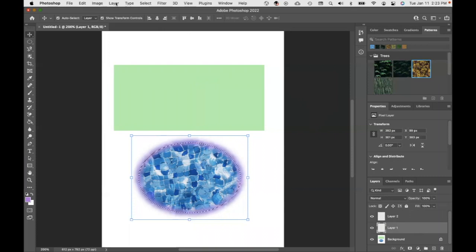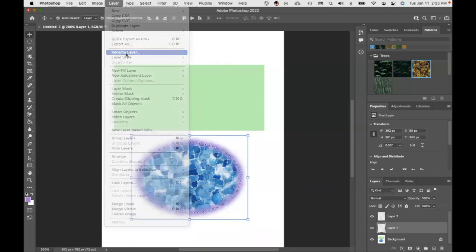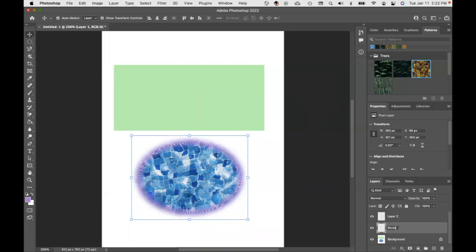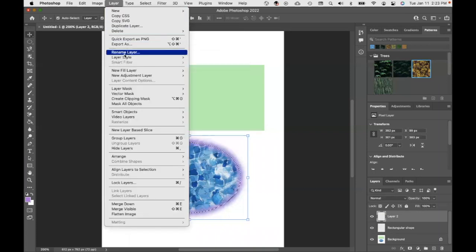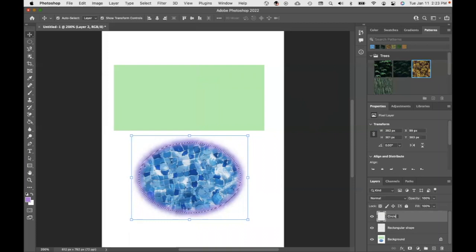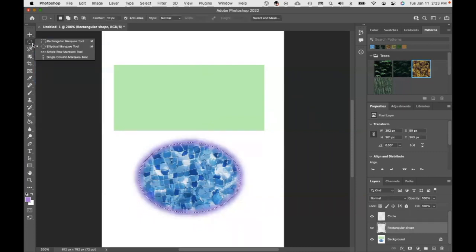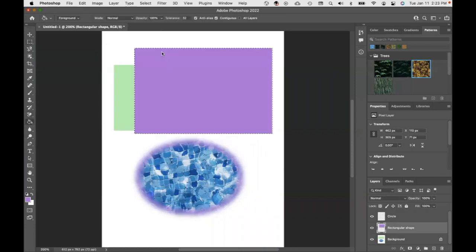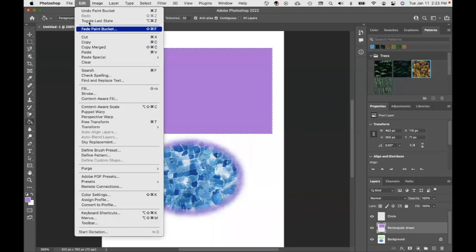Let's go to layer here. It says rename layer. I'm going to rename this one as the rectangular shape. Then I'm going to go to this other layer and rename this one as circle. Now I'm going to the rectangular shape layer and I'm going to create a rectangular shape. I'm going to fill that with the color that we already have selected. And I'm going to stroke this one.